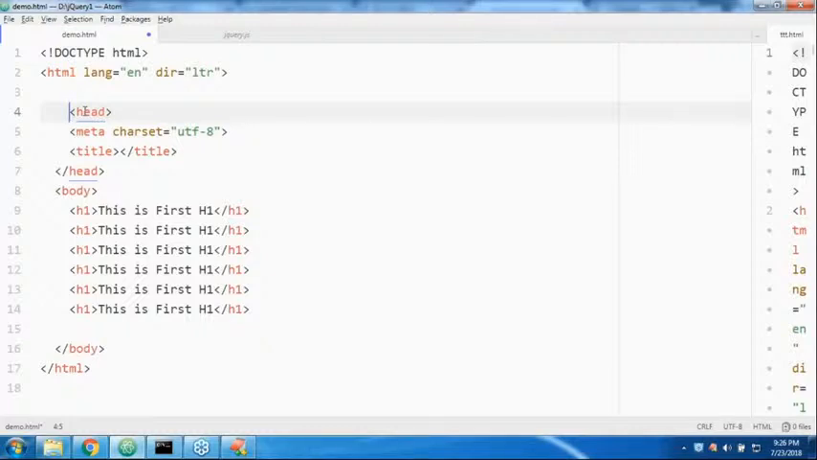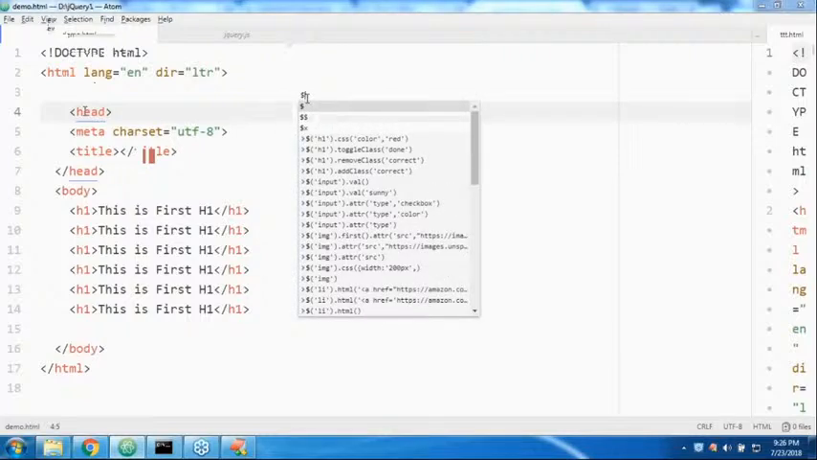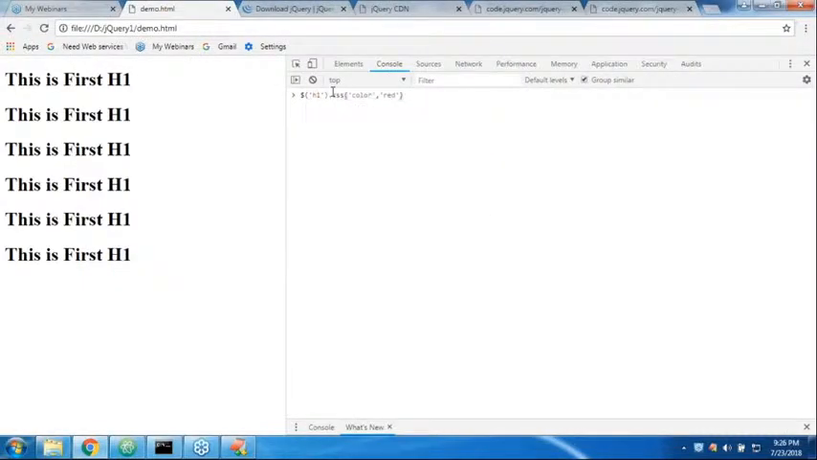One minute, sir. I showed, right. Let me refresh. Yes, normal. Now my requirement is dollar. Have you remembered, right? Dollar H1 dot CSS dot color. Let me press enter.